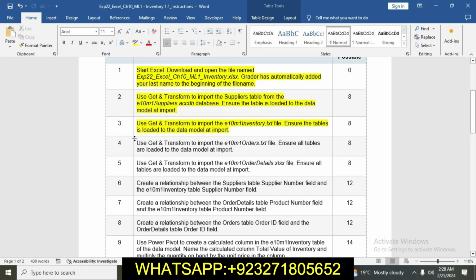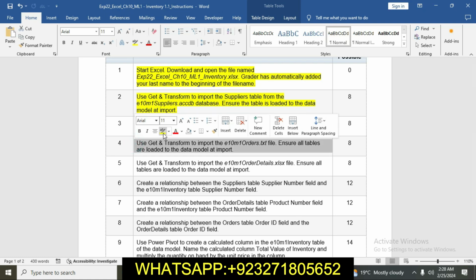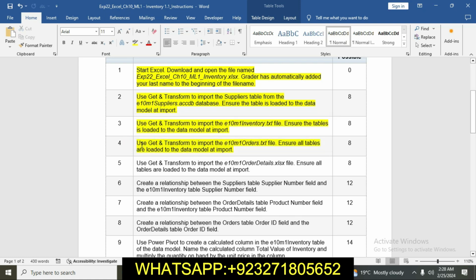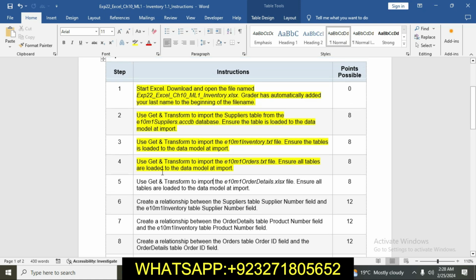Step number 3 is complete. Now move to the next step, that is step number 4. Step number 4 is about using Get and Transform to import the E10M1 orders text file. Ensure all tables are loaded to the data model upon import. In this step, basically we have to import the E10M1 orders text file by using Get and Transform, and then we have to add this data to the data model.